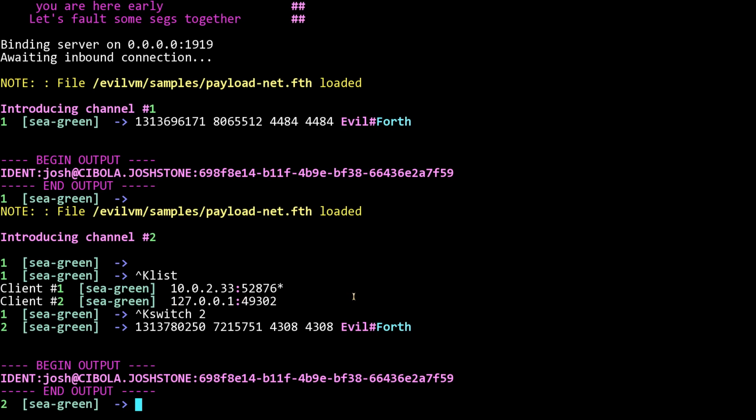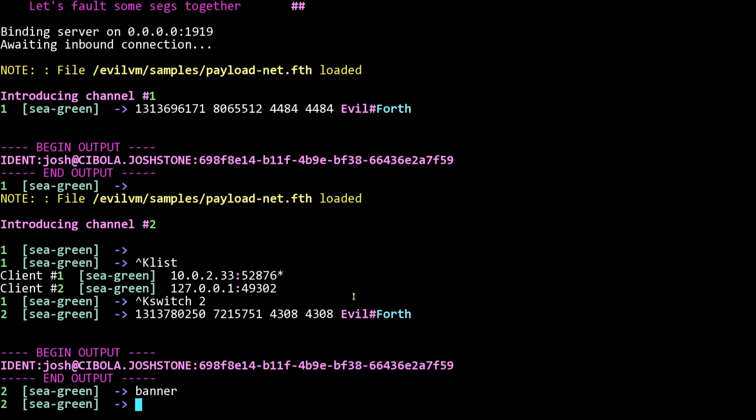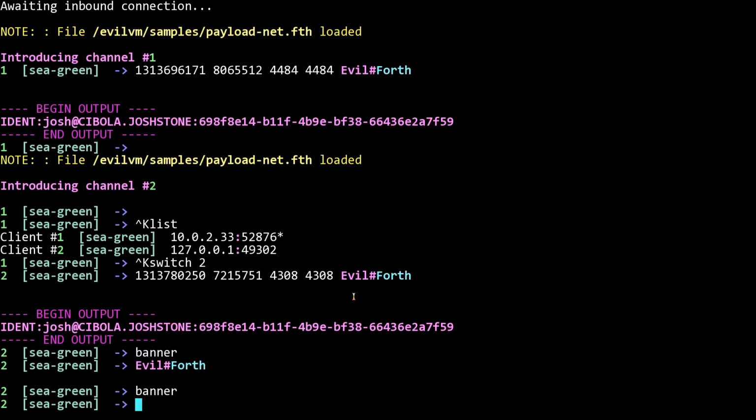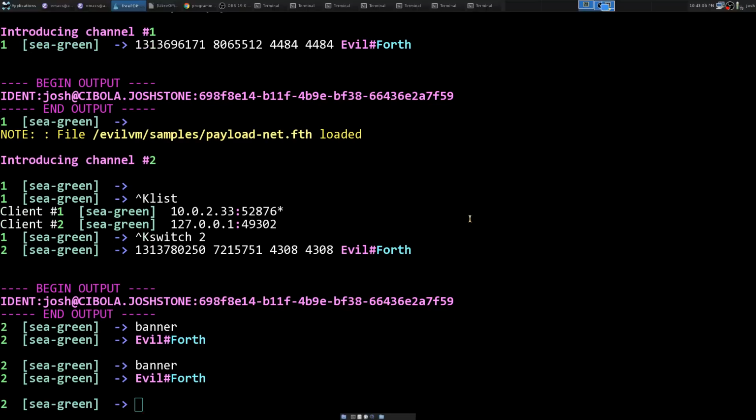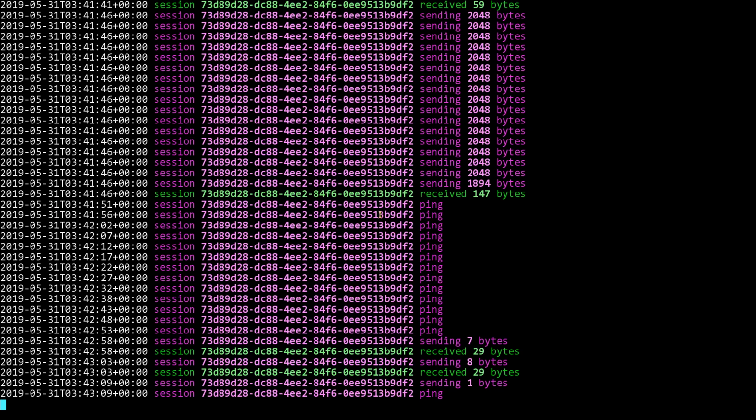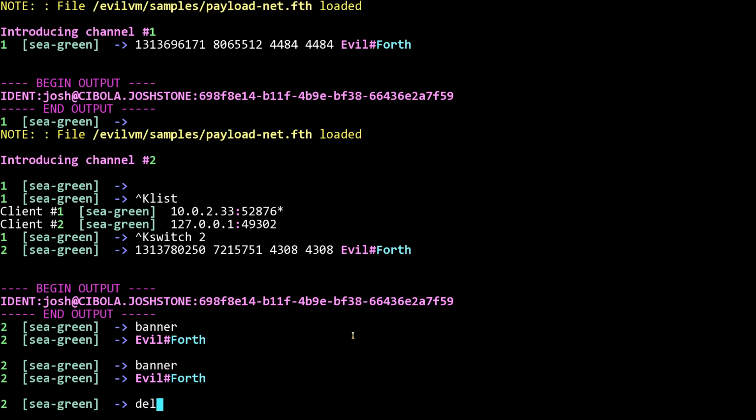Now, working with this agent, because it's HTTP, is a little bit slower. So say I run the banner function, and that shows me the language banner. It's a little bit slow, and that's just because of that polling interval. I can actually change that. Let's grab, so you can see how the pings are coming in approximately every 5 seconds. In fact, it is exactly that, I think.